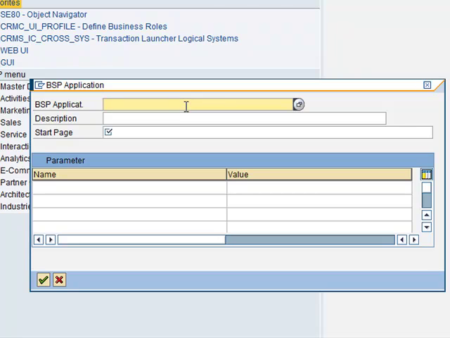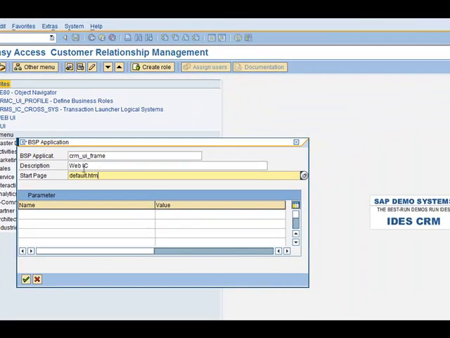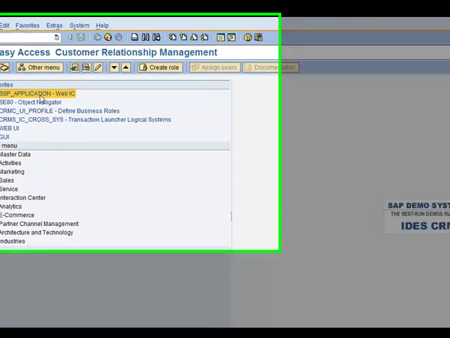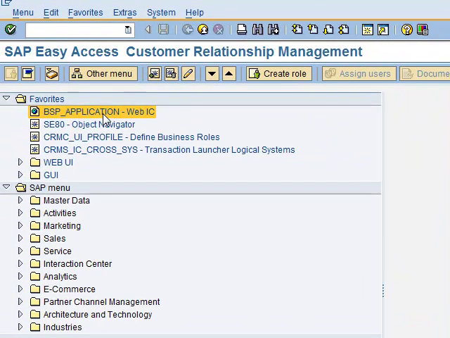And the BSP application is CRM underscore UI underscore frame. And I will simply give it a description of WebIC. And the start page is default. And I'm done. Now when I double click on this, it will take me to the login page of the web client.